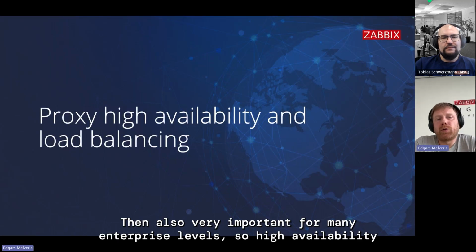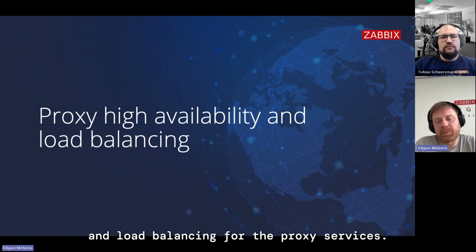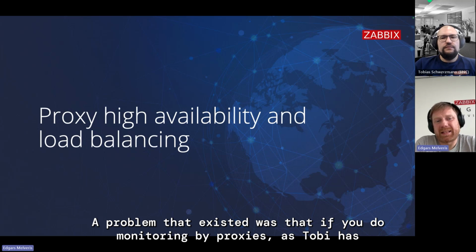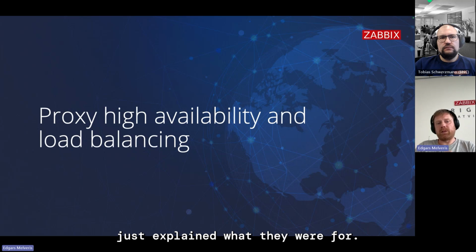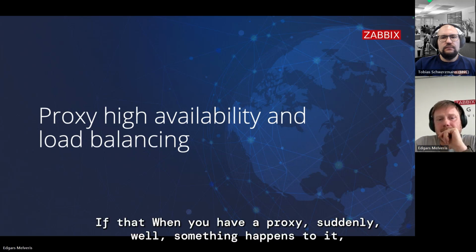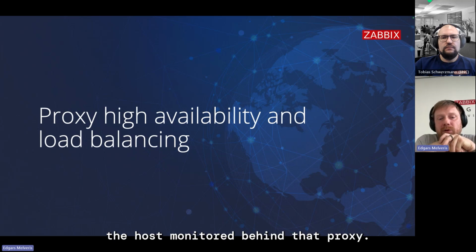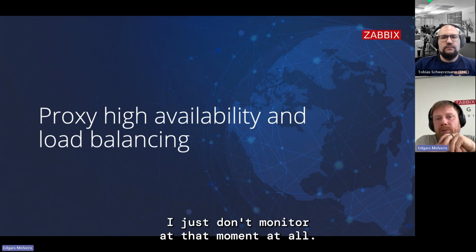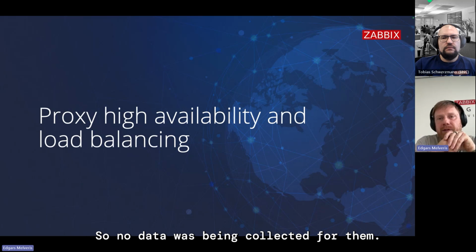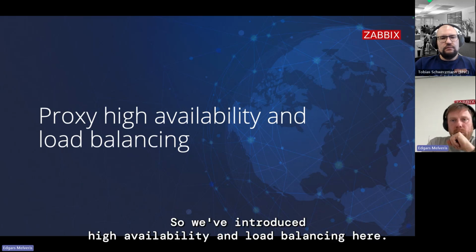Okay, then also very important for many enterprise levels, so high availability and load balancing for the proxy services. So a problem that existed was that if you do monitoring by proxies, as Tobias just explained what they were for, so if that proxy suddenly, well, something happens to it, the machine crashed, network is unreachable or whatever, the hosts monitored behind that proxy are just not monitored at that moment at all. So no data was being collected for them. And that is a problem. So we've introduced high availability and load balancing here.